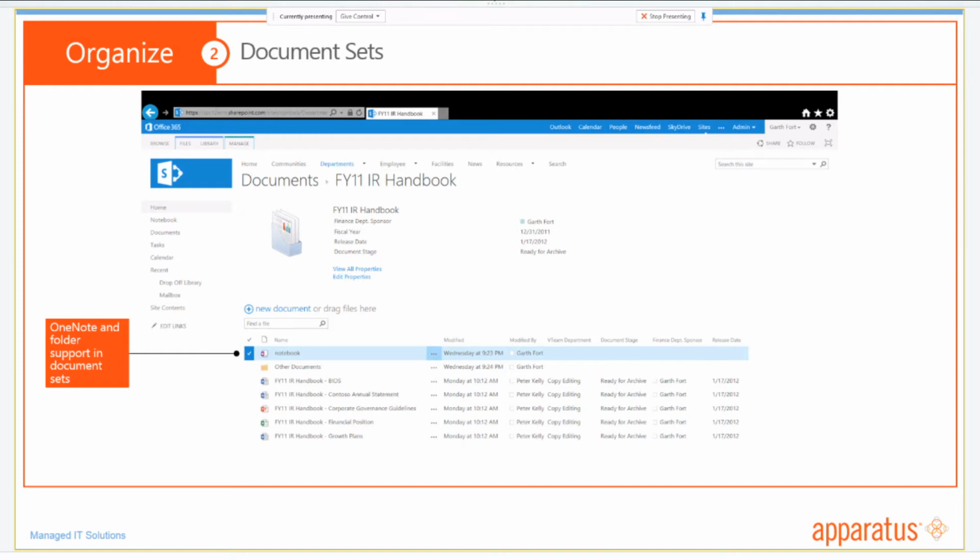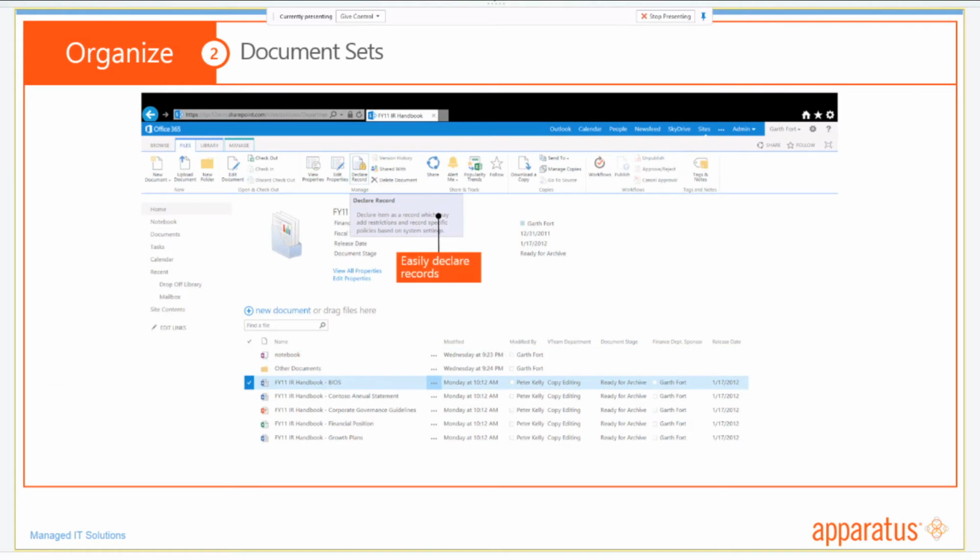I can also easily declare records. What I mean by easily declaring records is, if I want to declare a record of an item or a document, I can go in there, declare the record, and that record will now lock that document so that nobody but a administrator can unlock it. This is really nice if you just finished a legal contract and it has to be bound or archived for a certain period. Then you're able to easily go in there and declare these records.